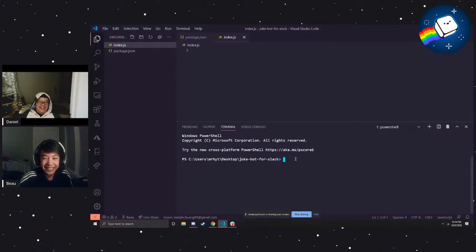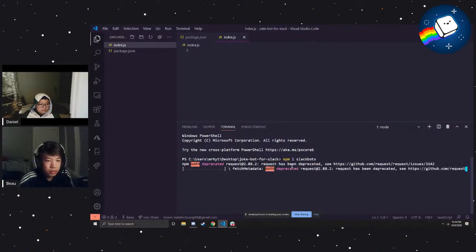Okay, so we're gonna use npm install, or we can do i for short. The first library is Slackbots. That'll install over here.